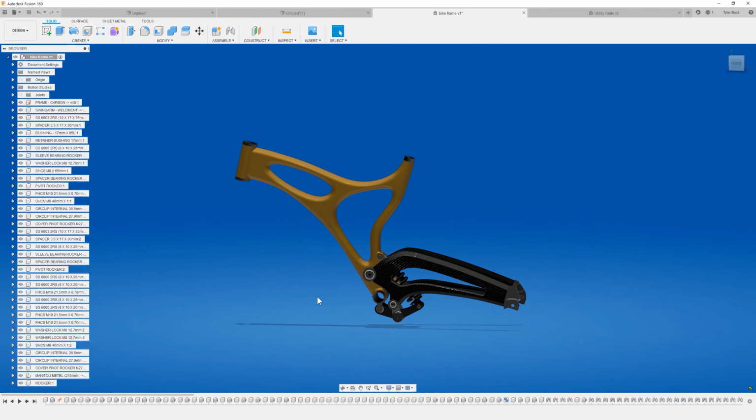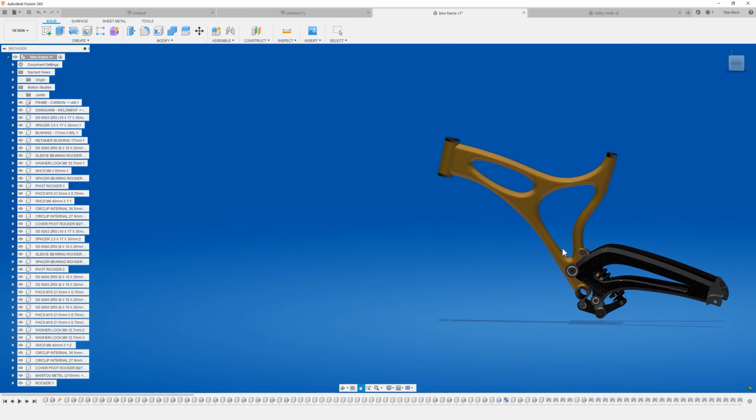So if you jump into the bike frame, click and wake up the handles, there's the center. And again, if we pan this over, the center is going to wake up here. Click it, and now we can rotate.